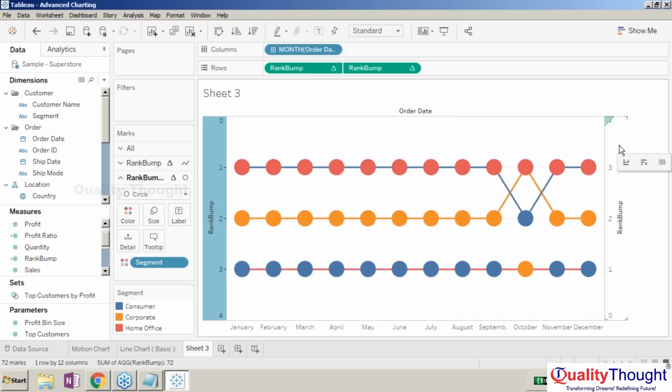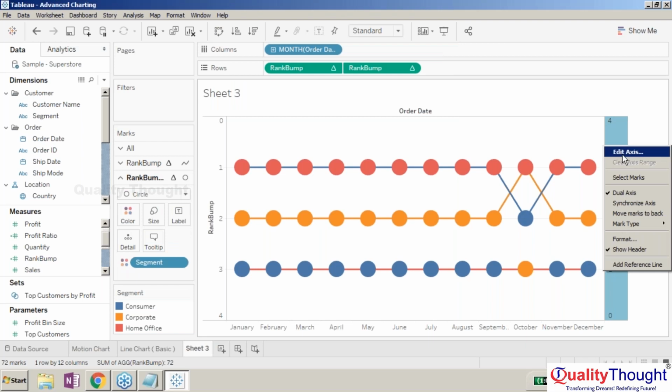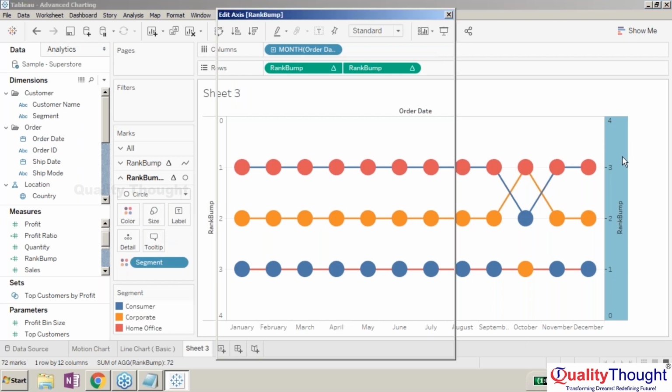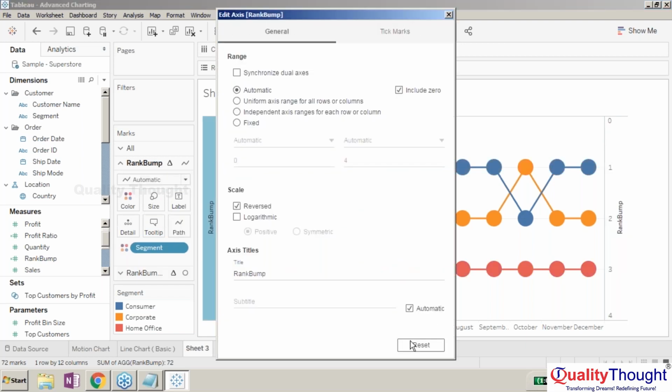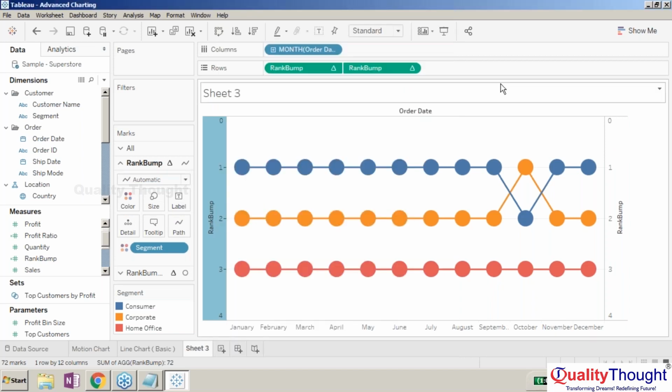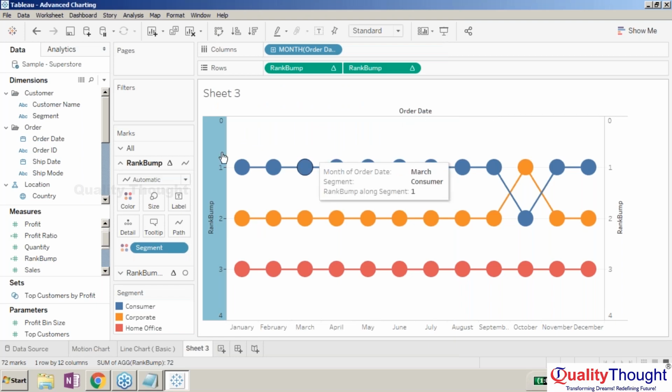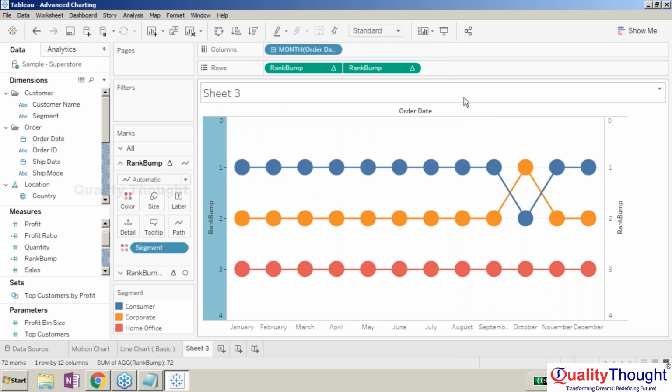And I want to do the same here: edit axis and reverse scale. Just close it here. Now finally, I want to see the sales labels, right? Hence, I'm finally dragging the sales on here.